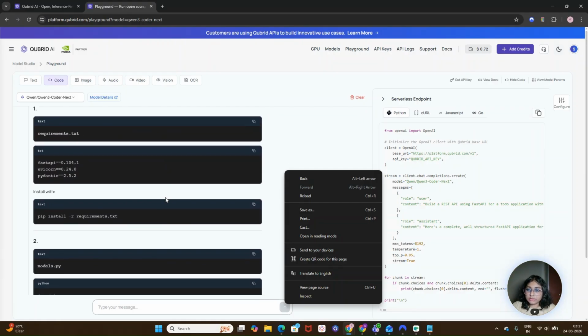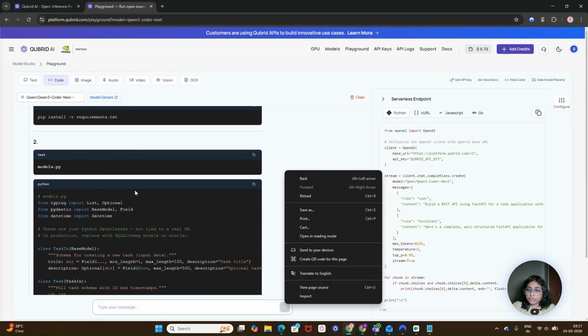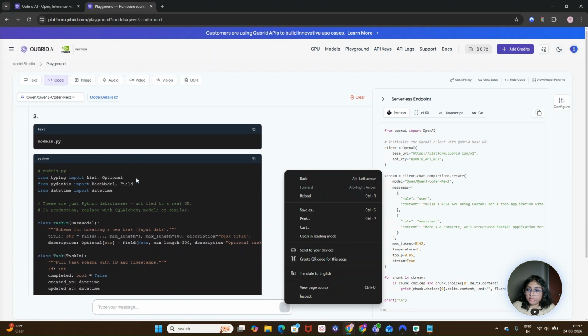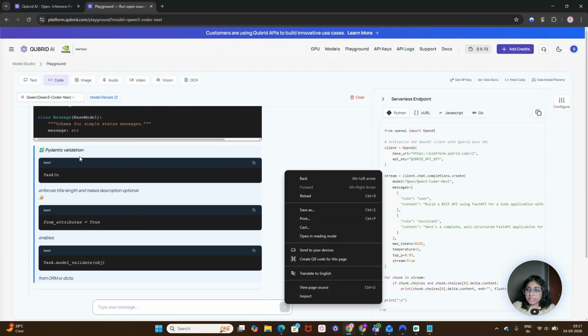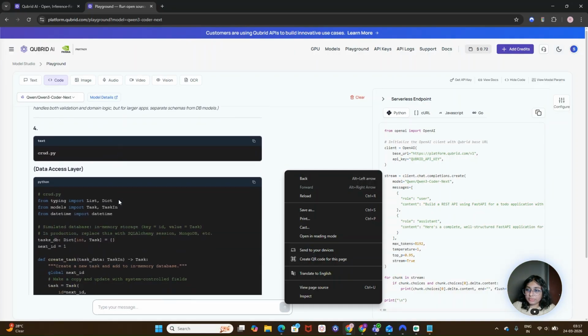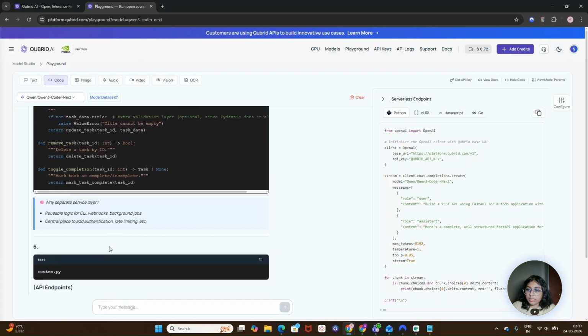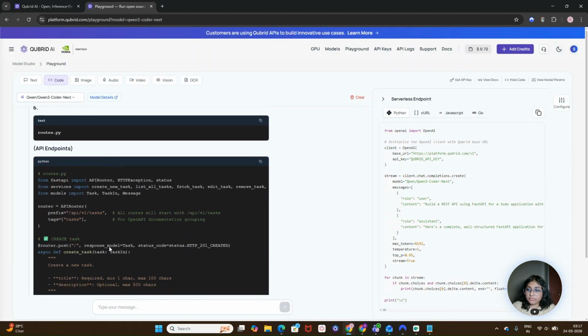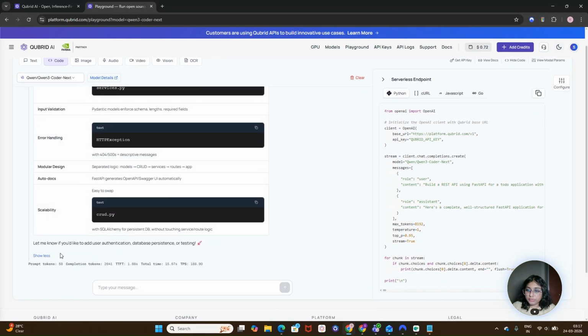Then it has given us how you can install and what all things you should install. Then it has given the models.py file, what it includes in the models.py file. Then pydantic validation over here, and schemas.py file, models.py file. It has started giving us the content for each and every file which is present over here. It will take some time to generate the code, and it has taken a total time of 15.87 seconds.